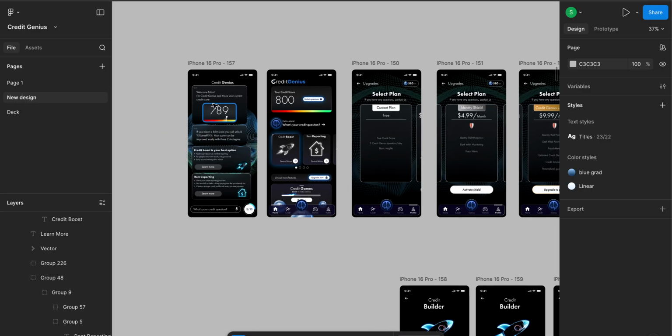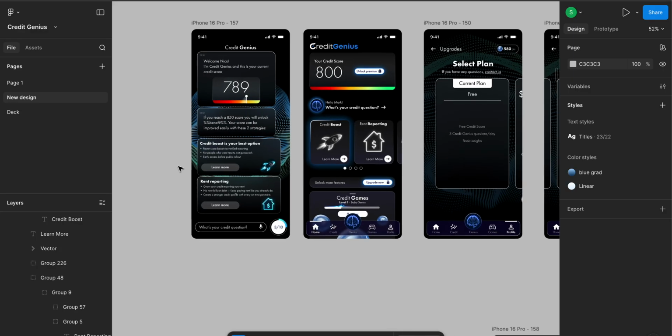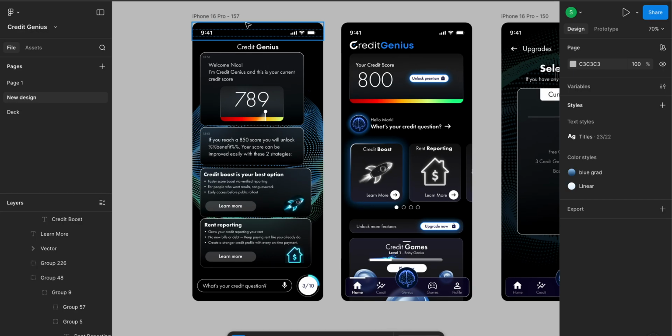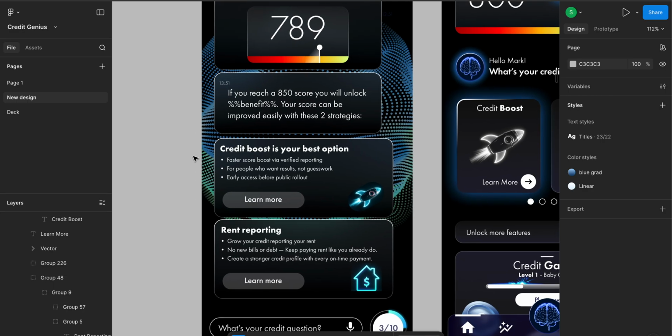So to access credit boost and rent reporting, users will have three ways to do that. The first one is through Credit Genius. So the user is chatting with Credit Genius, and if the user asks any question related to how to boost my credit, how to increase my score, anything related to how to get a better credit score, then the AI should suggest these two features, right? The first one is going to be always credit boost, right?